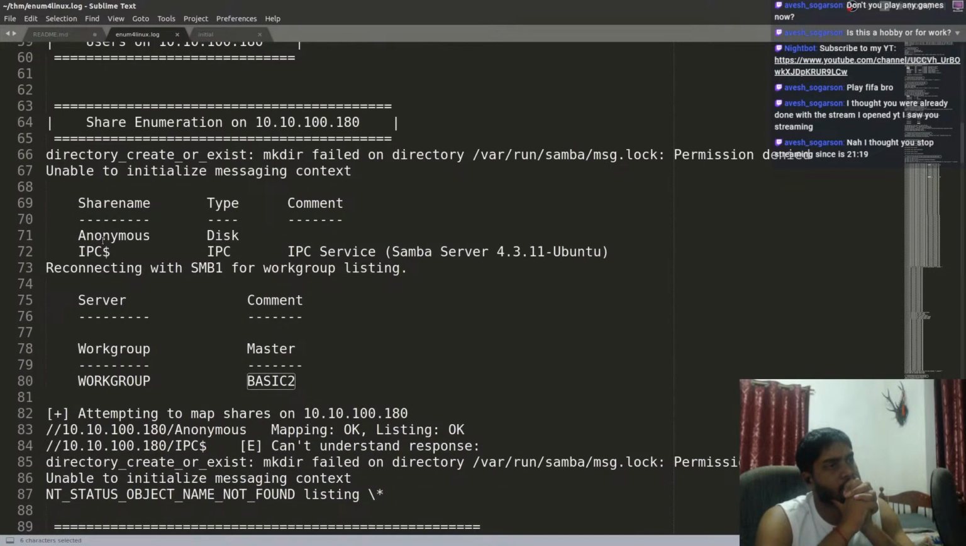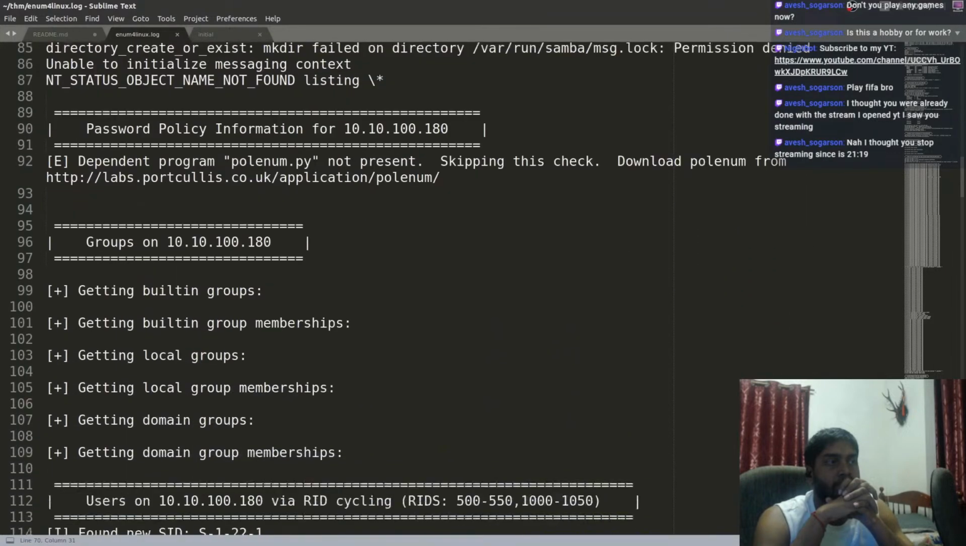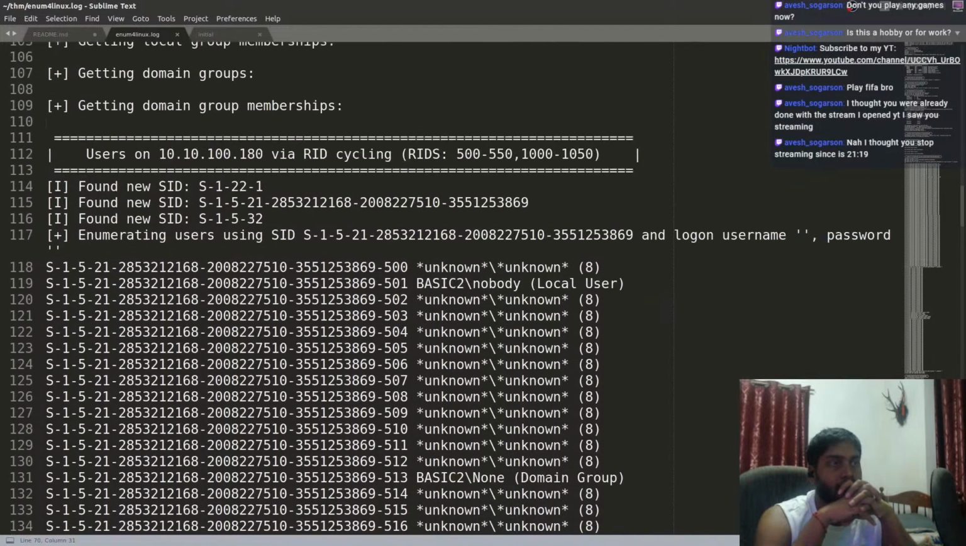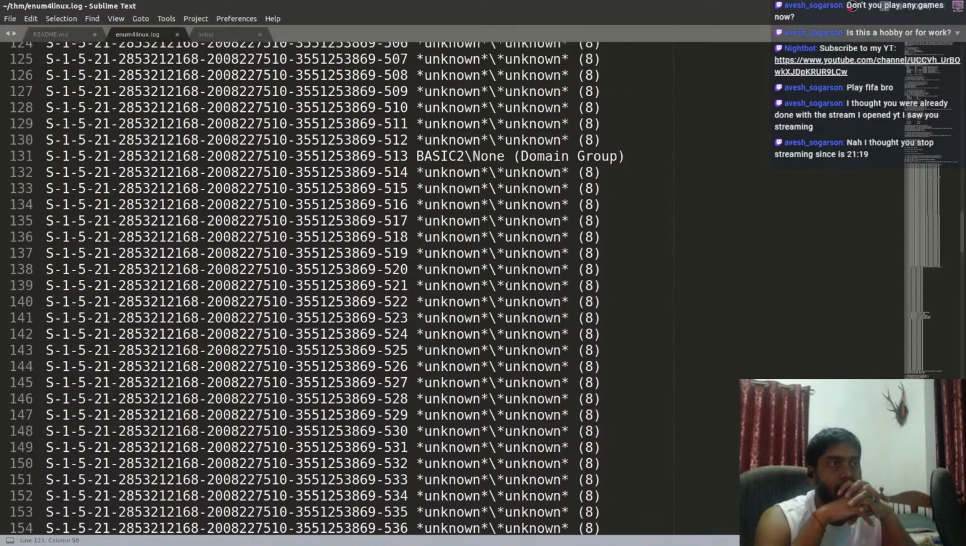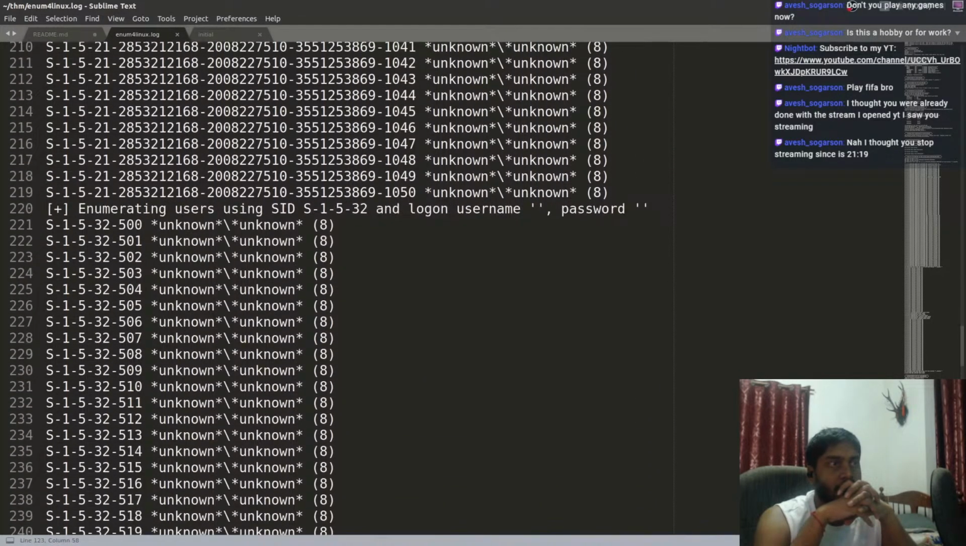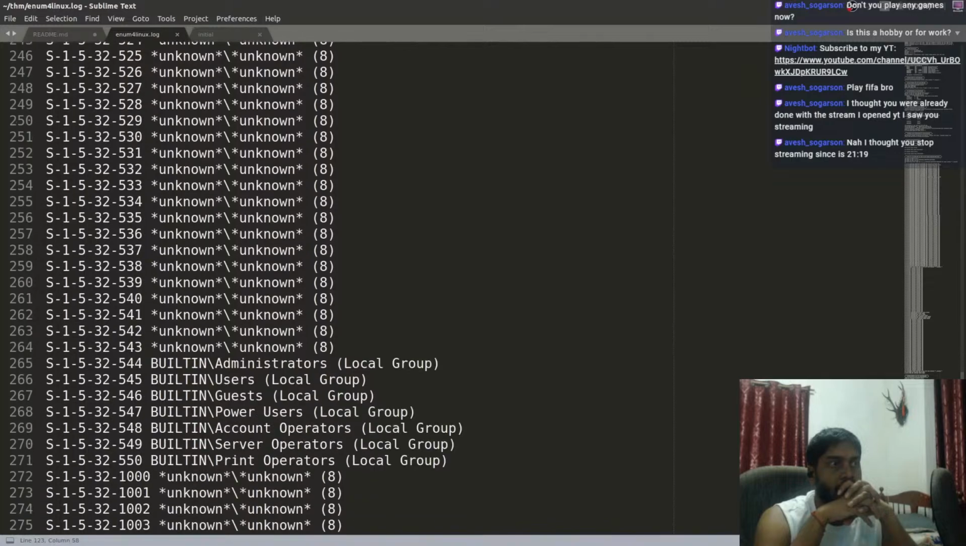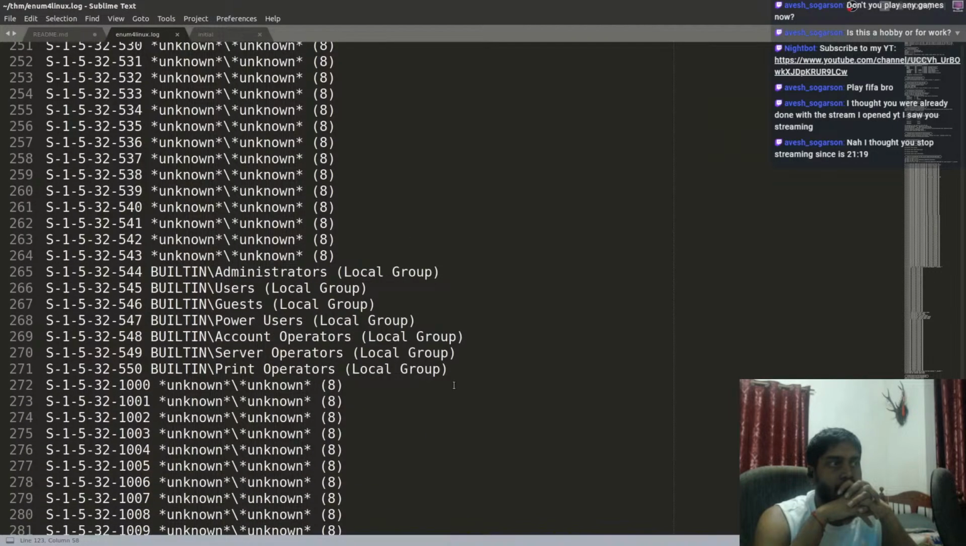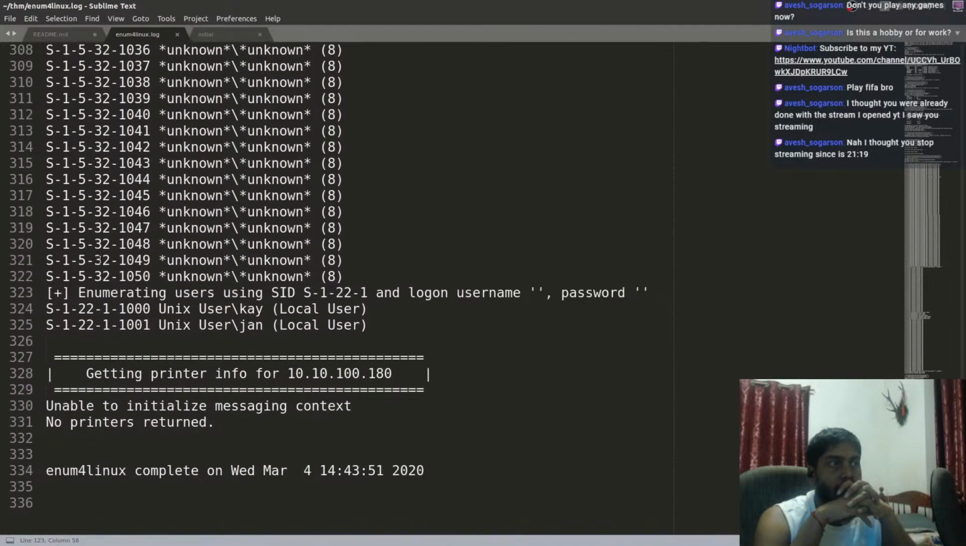Let's keep scrolling through this. Some shares we could access. IPC, looks like, again, that's private. Anonymous, I don't know about that one. We could check that out if we wanted to. See what other users it might have tracked down. Nobody, okay, we'd expect that. Some kind of groups. Oh, and there we go. Enumerating users using... And we found a Linux user K and a Linux user Jan. Nice, did find those.